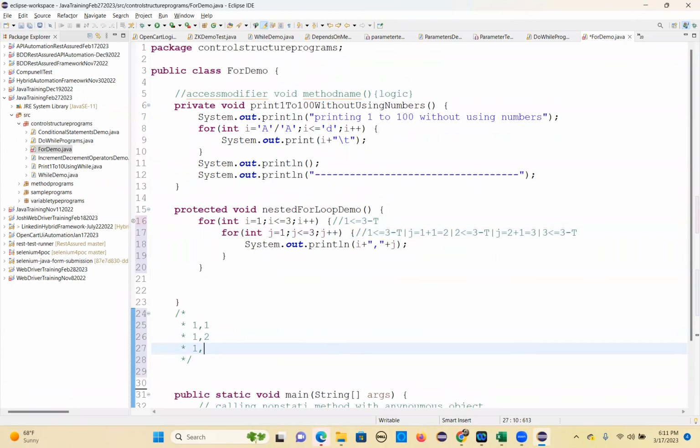1, comma, 3. Now again, where will the cursor go? To the increment. Yes, the increment: 3 plus 1 is 4. Now it will check the condition: is 4 less than or equal to 3? True or false? False. What happens when it is false?